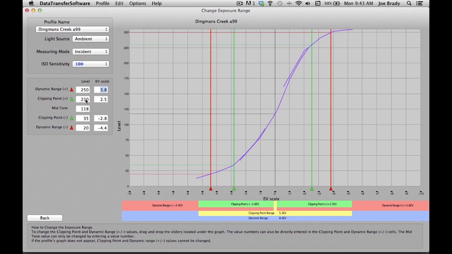Now the clipping point is set for 230. Again, to me, way too conservative. This is what I would probably put at 245. So I'll go ahead and put that in there. Now it says the midtone is set for 118. That is a standard. Now the dynamic range on the bottom end, we've got 20, where 0 would obviously be technically completely black. I'm going to come down to about 15.